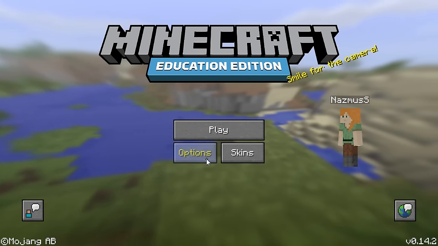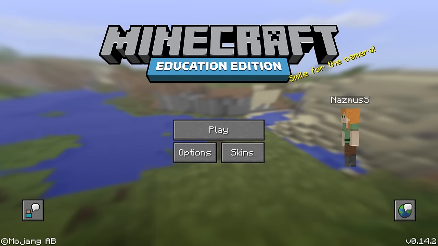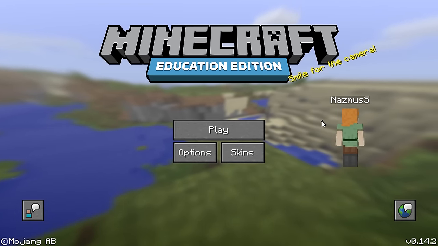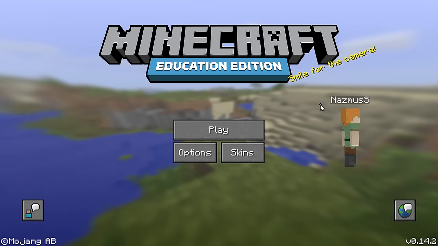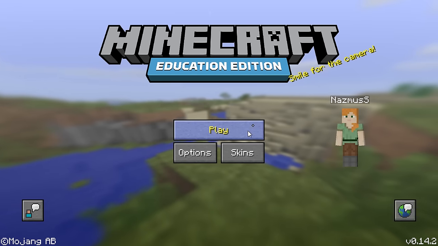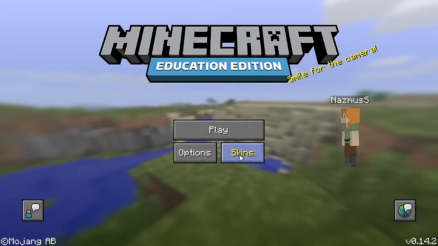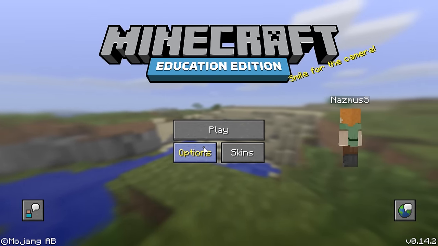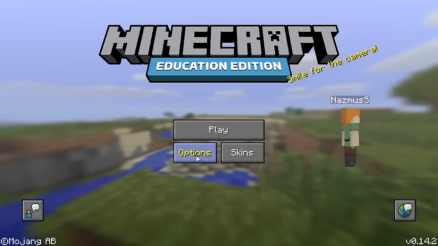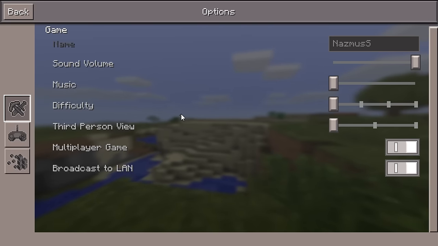Also, let's take a look at the options. Before that, look at this version number. It's version 0.14.2. That's the same version that's currently for Pocket Edition for iOS, Android, and Windows Phone. And it's also the same version that Windows 10 Edition has. So this is basically the exact same edition as the Pocket Edition, so it has the same features, plus some education components.